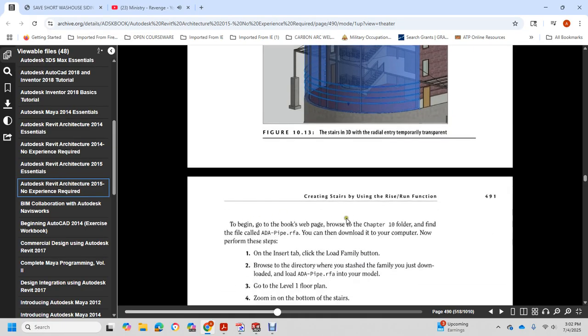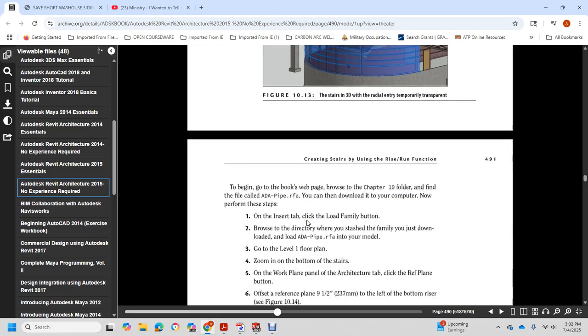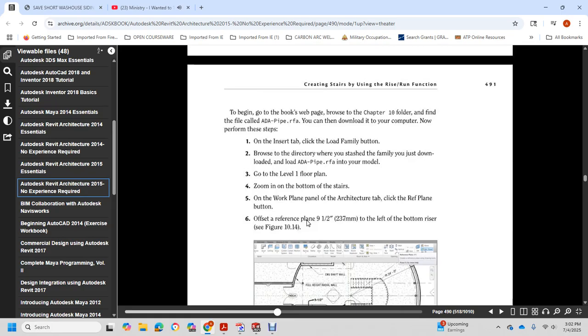To begin, go to the book web page and browse to the Chapter 10 folder. The file is called ADA Pipe. You can download it to your computer and perform the following steps. On the Insert tab, click the Load Family button. Browse the category directory, select the family, and download the ADA Pipe family into your model.